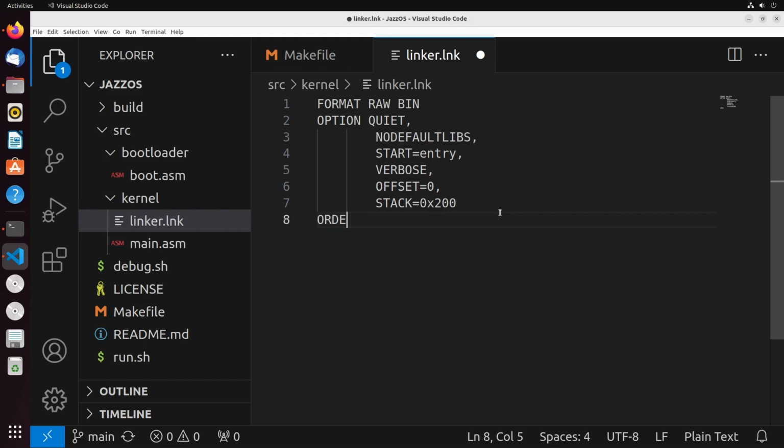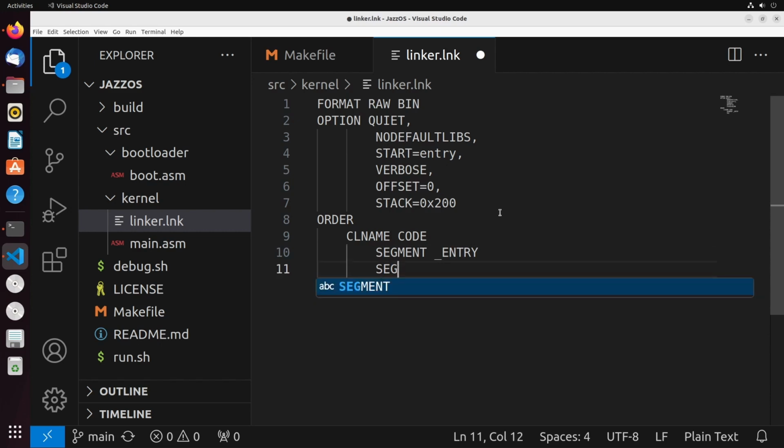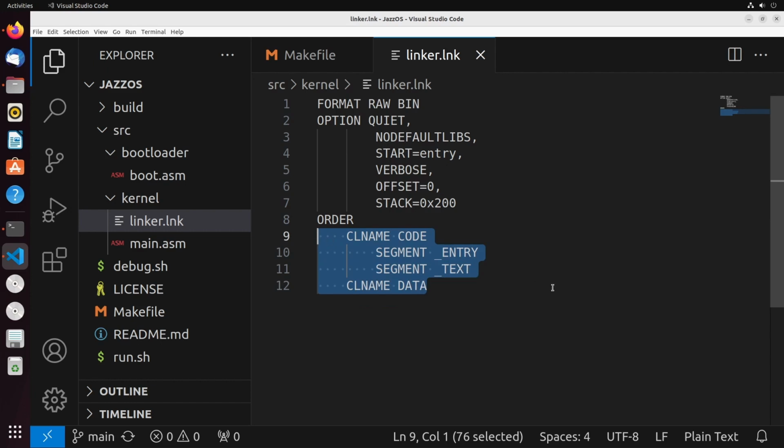Now we're going to set the order of the file, which basically just defines the ordering of everything. So we have our code CL name. Inside of this, there's a segment for entry, which is the entry point of the application. We have a segment for text, which is all of our text instructions. And then we have the data, which follows after the code. This just defines how the structure of the file is going to be set. That's everything that we need for our linker.